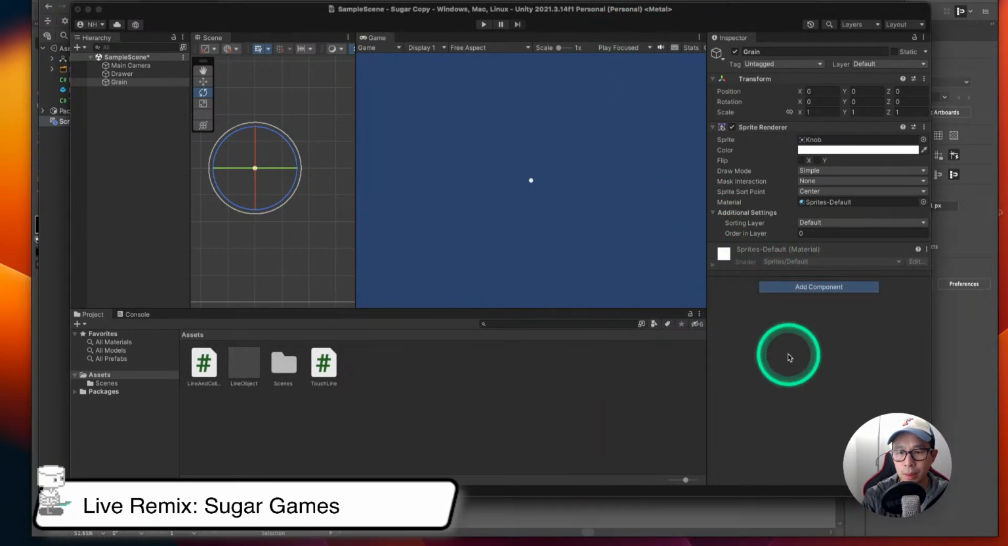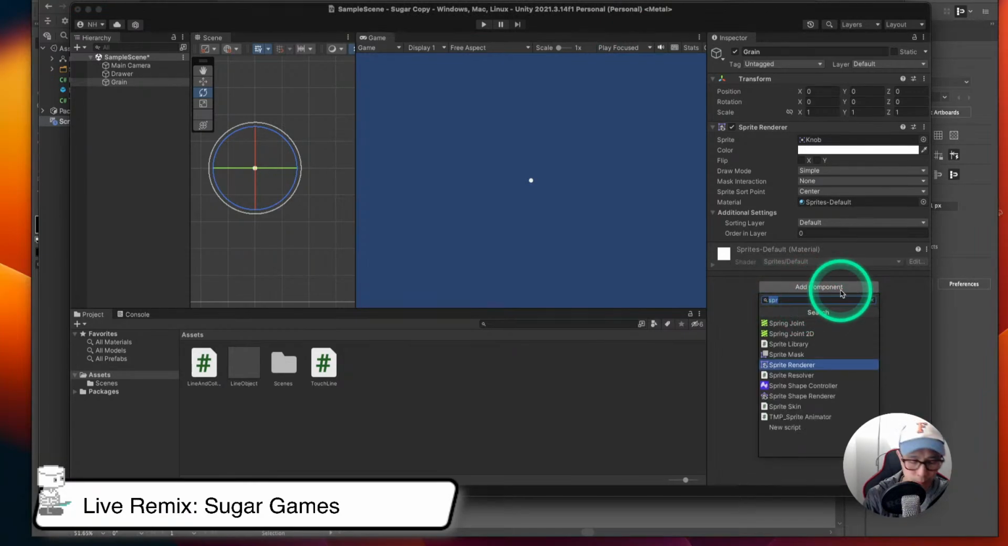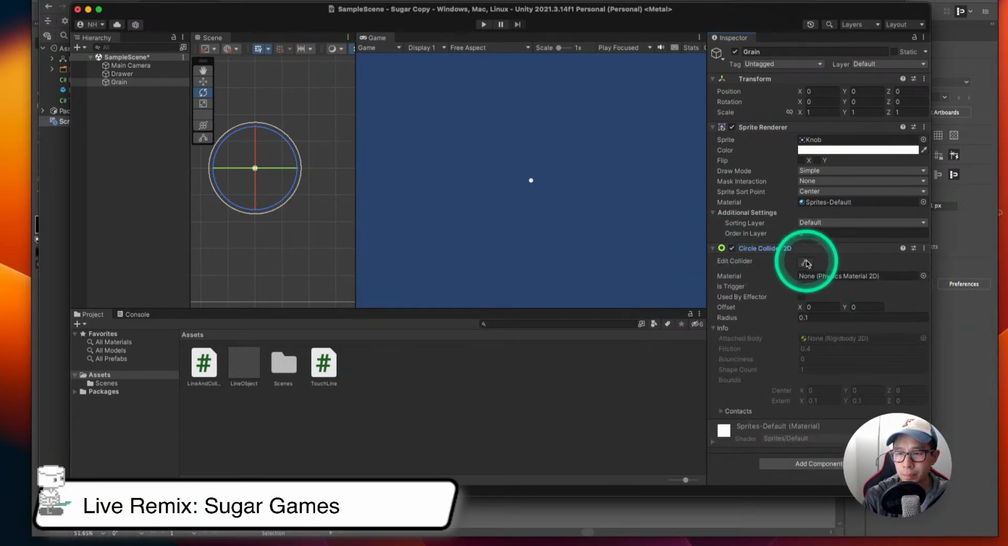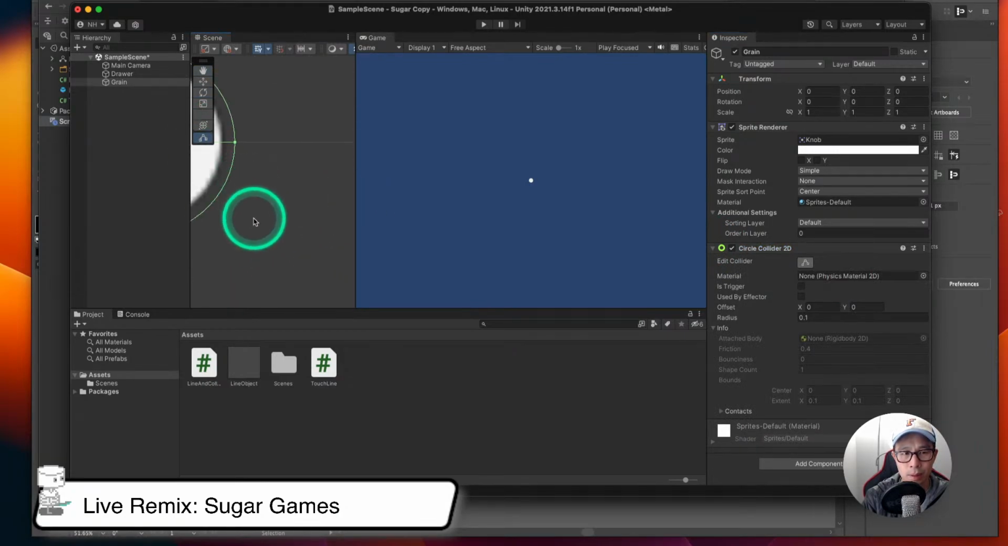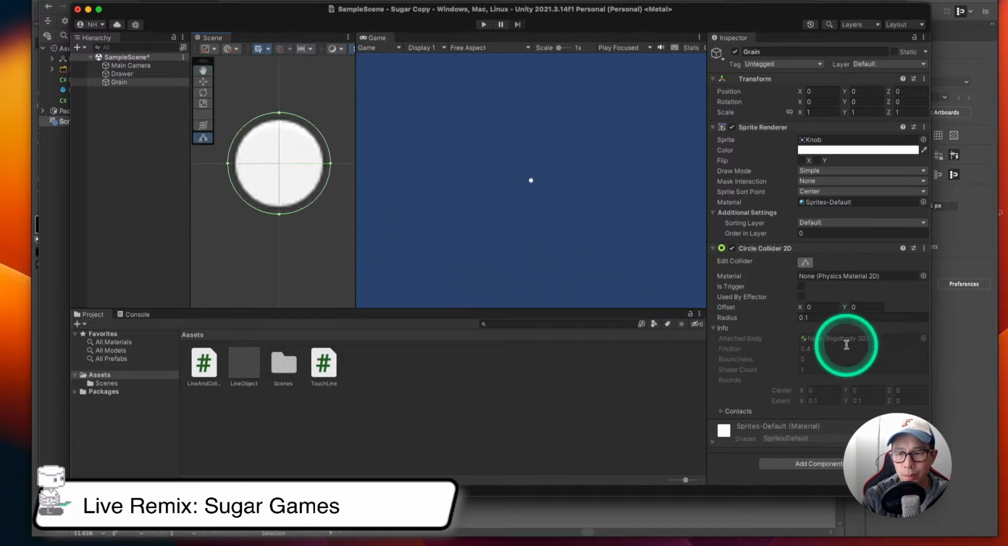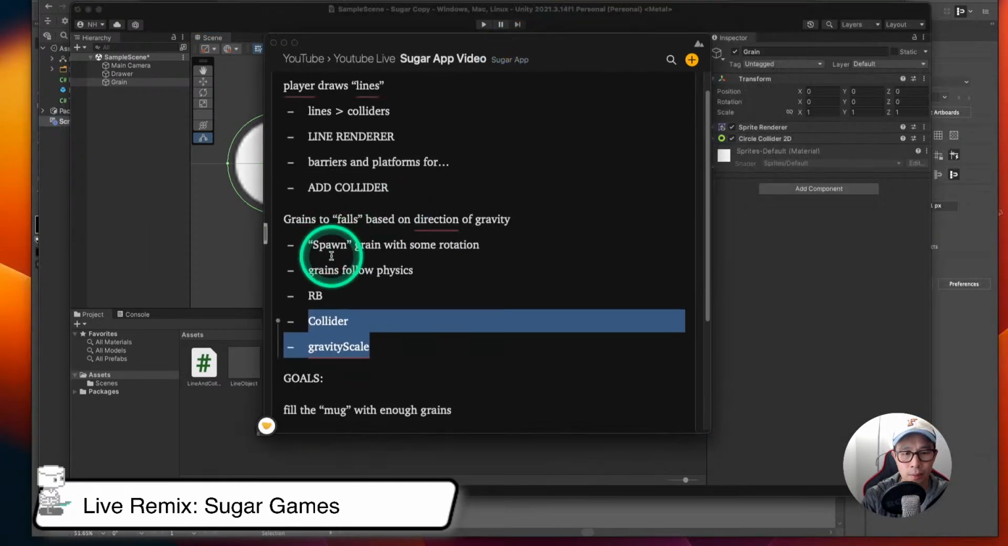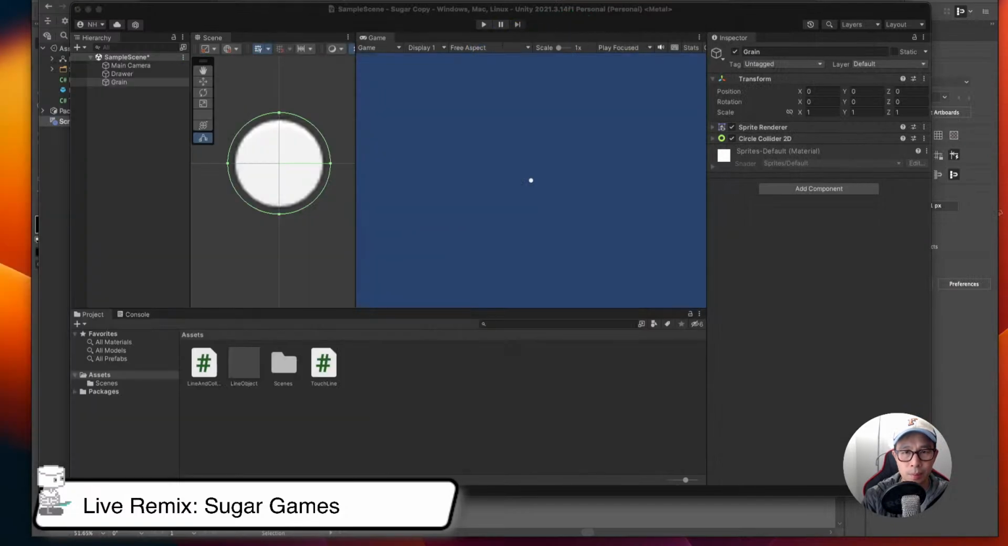Unity is being a little upset right now, maybe because I have too many windows open, and we're going to add a circle collider, maybe with the intention of changing it later. And we can see that it's pretty close to the shape of our collider, or of our sprite. We could adjust that if we want to. We'll leave it the same right now, trying to go fast. And last thing that we said on our list is that it follows physics, so we'll add a rigid body 2D.